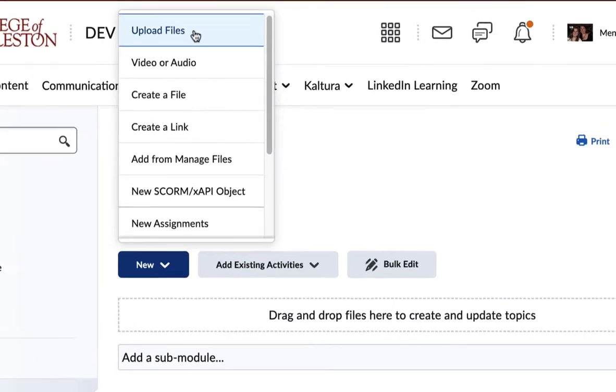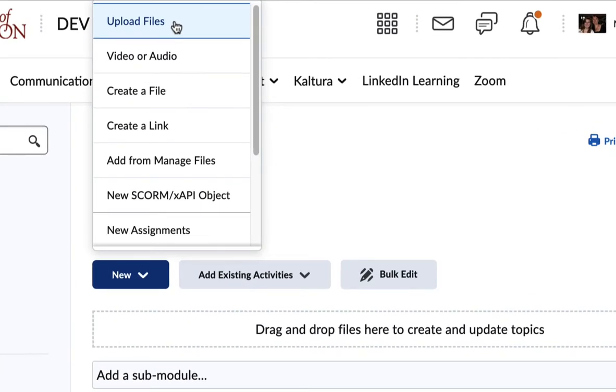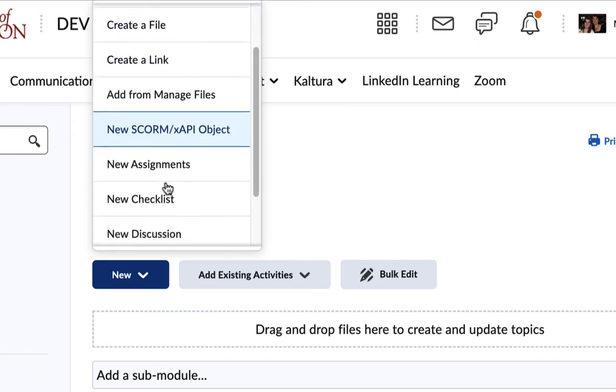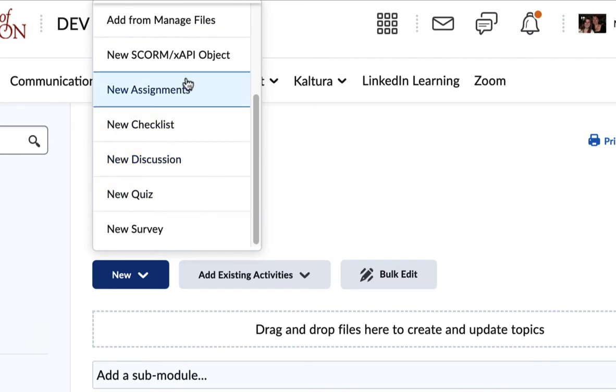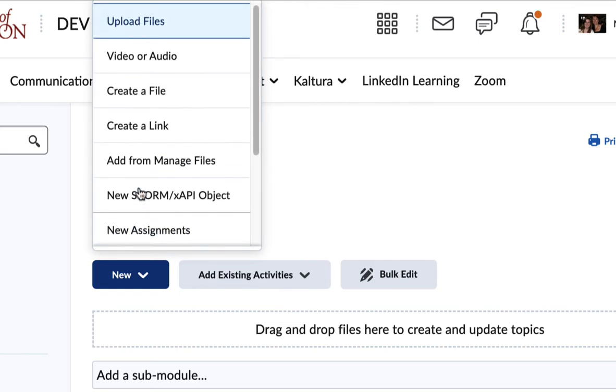In here, I can upload files, which we will be doing. I can add audio or video. I can create a file from scratch. I can add a link to anything on the web. And then as I scroll down, I can add new assignments, new discussions, new quizzes as well. We won't be going over these today as they're a little bit more advanced, but we will be looking at how to upload files and how to create a link, as those are the most common things that you'll do in the content area.